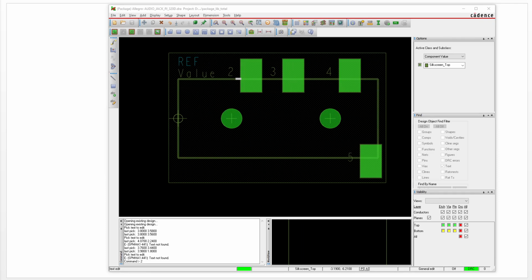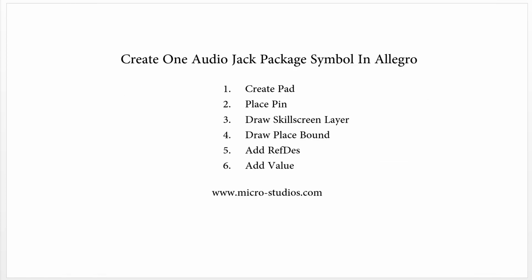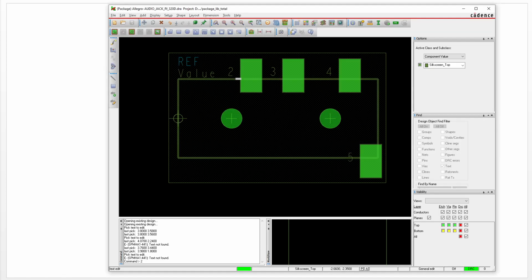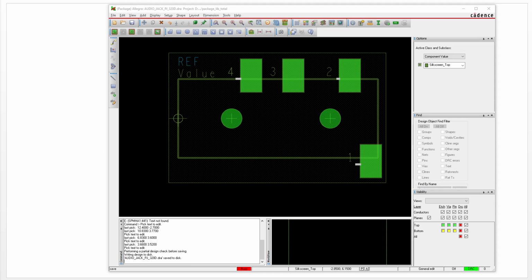So let's take a look at our data sheet for it. In this data sheet, this pin is 1, this pin is 2, 3, 4. So let's change it. This is 1. We click here, this is text edit. Click here and press 1. And this is 2, click here, press 2. Click here, this is 3, no need to change. Click here, this is 4. And we save it.